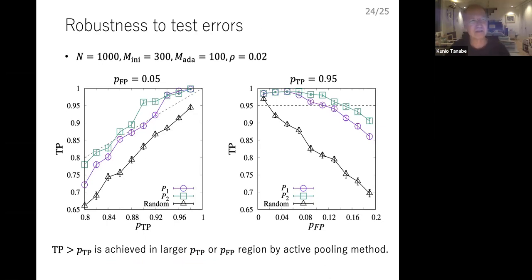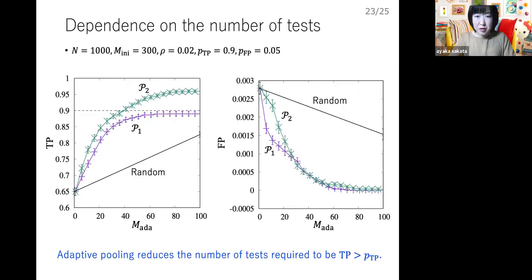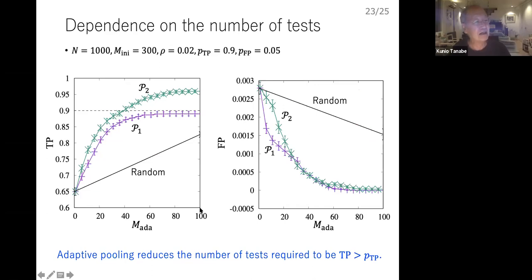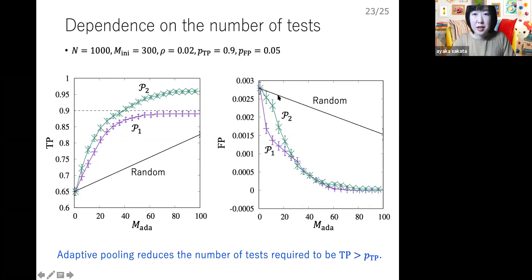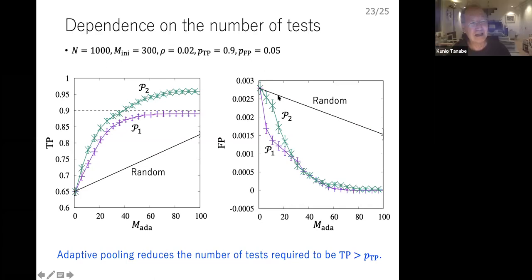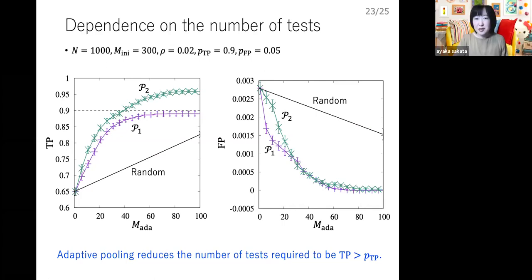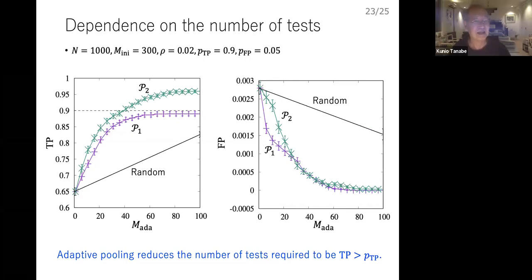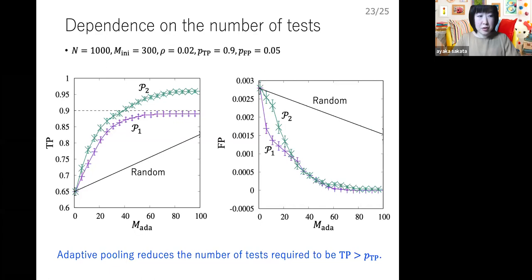So you mean this number? Yes, in this case you have 0.9 true positive. Okay. And if this number is smaller, something like 0.7 in the case of COVID. Okay, so when the noise is larger than 0.9, such as 0.7, we need more tests to achieve the performance where TP is larger than PTP.